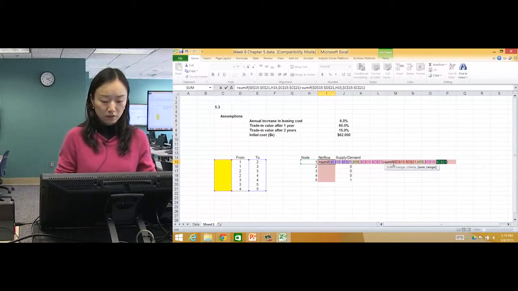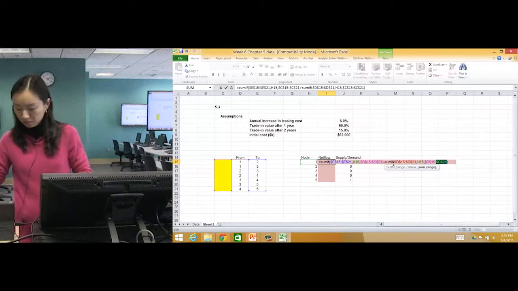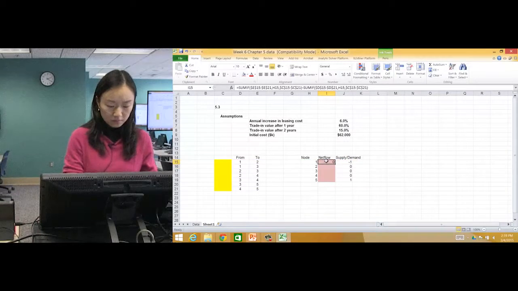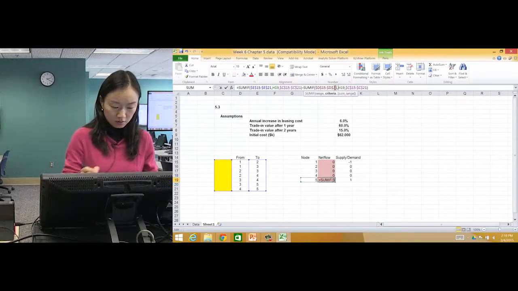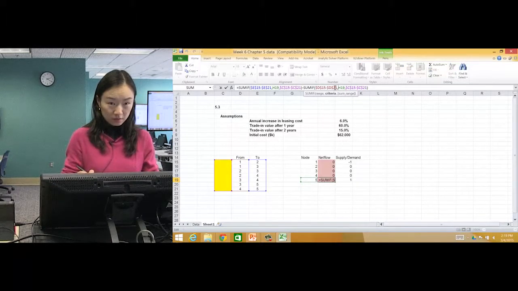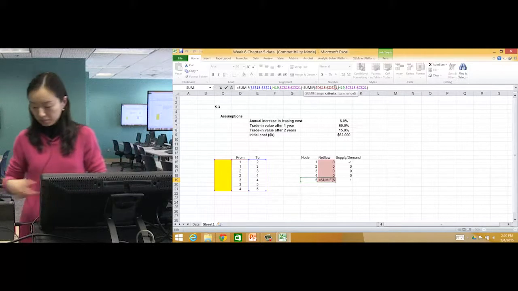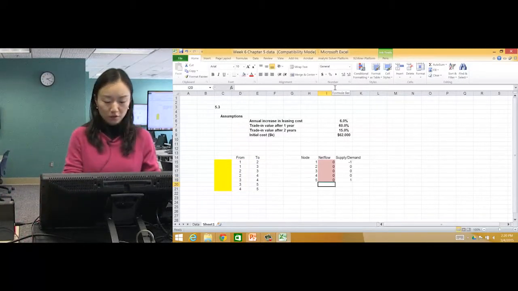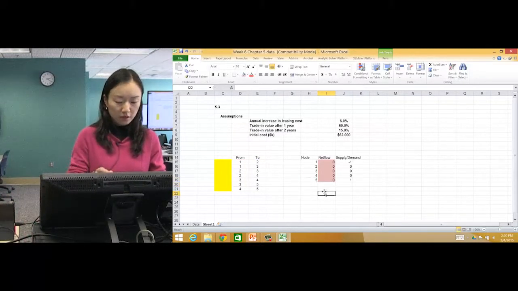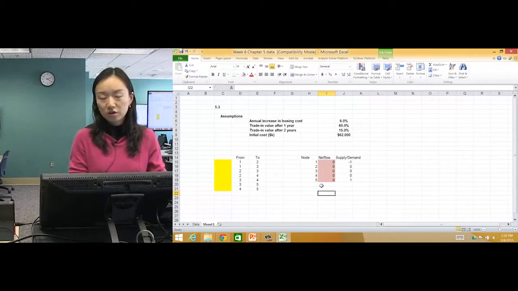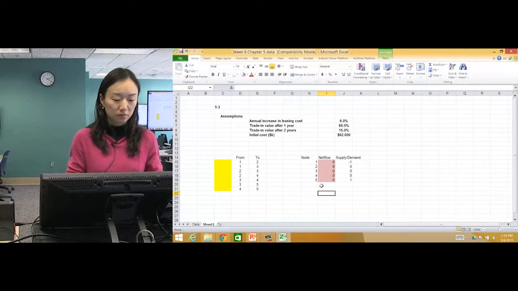Okay, so that's the function that we use to calculate the net flow. Then just copy it all the way down. Check. Done. So this takes care of the constraint. You see, the constraint is really simple when we translate this problem into a network flow problem, right?